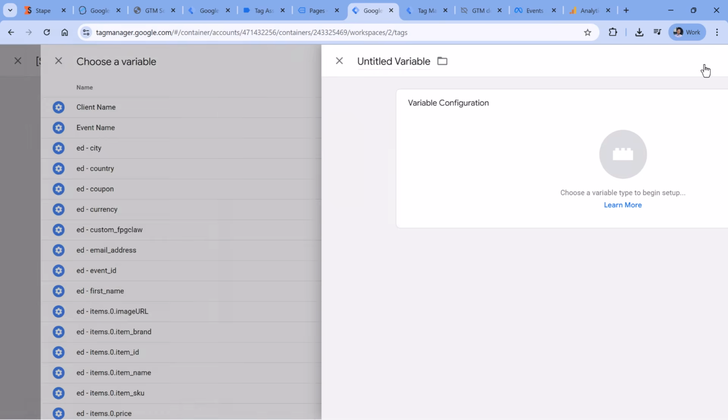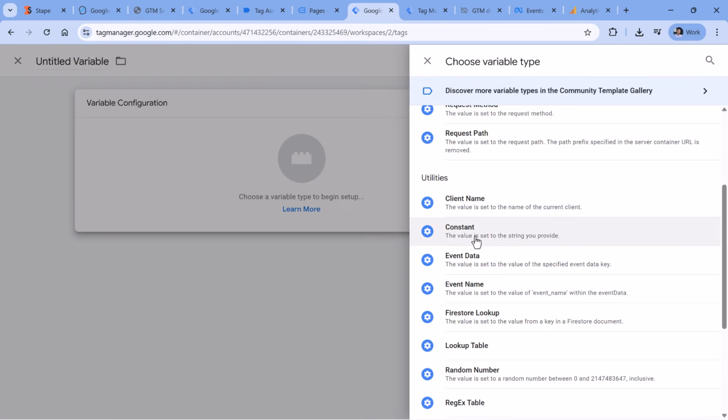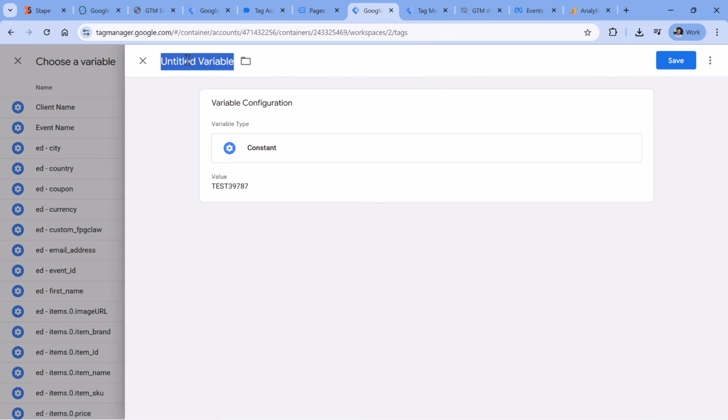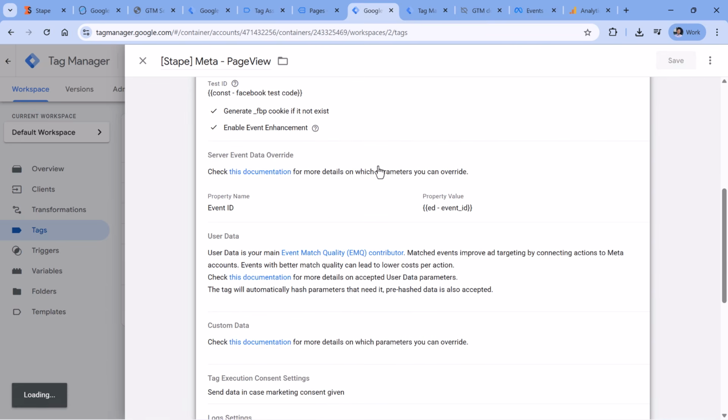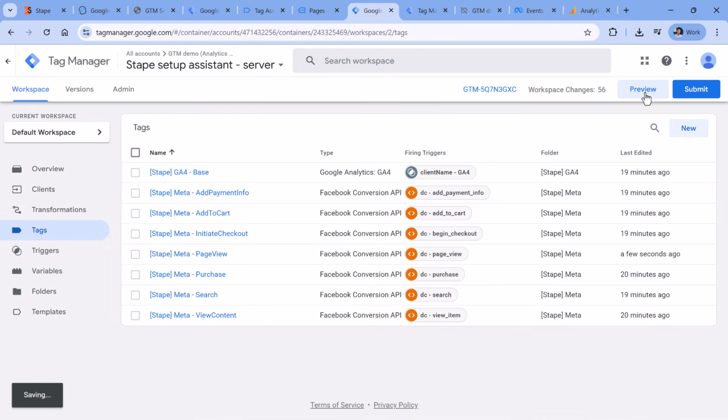So let's create a new variable, which is constant, enter it like that, and then type const Facebook test code and hit save. Technically, I could do this for all tags, but now just to save some time in this tutorial, I will just set this ID in the page view event only. So click save, then click preview to refresh the preview mode.